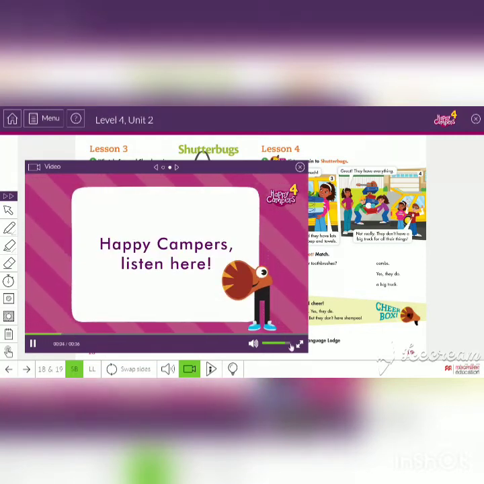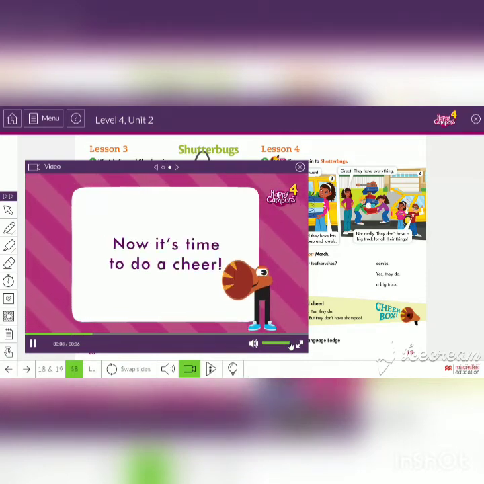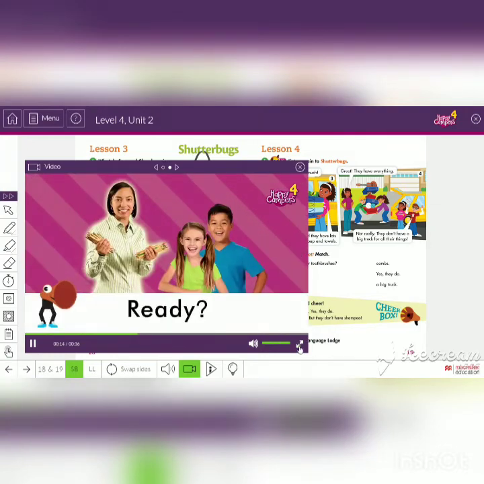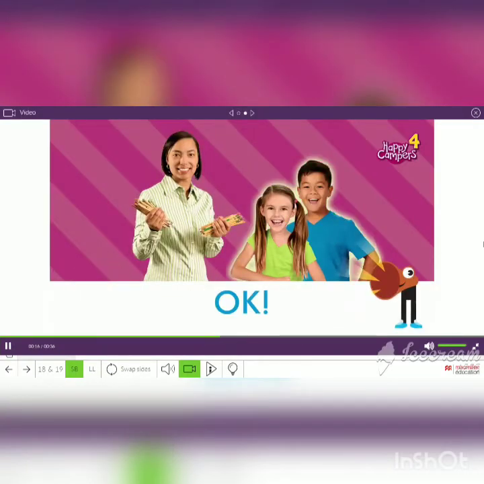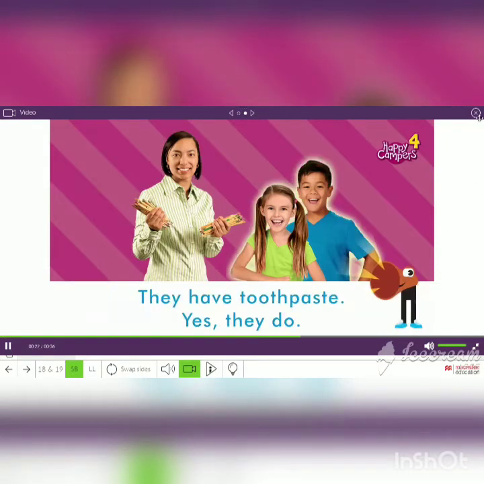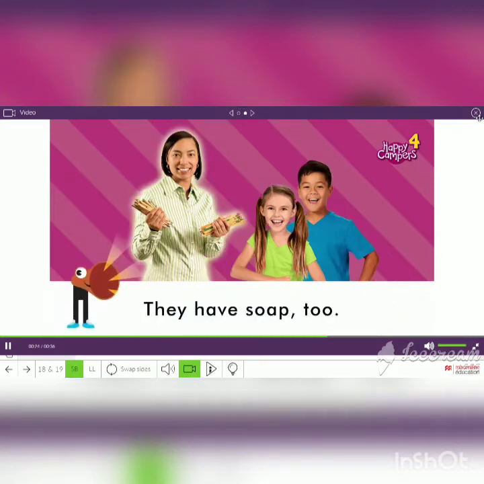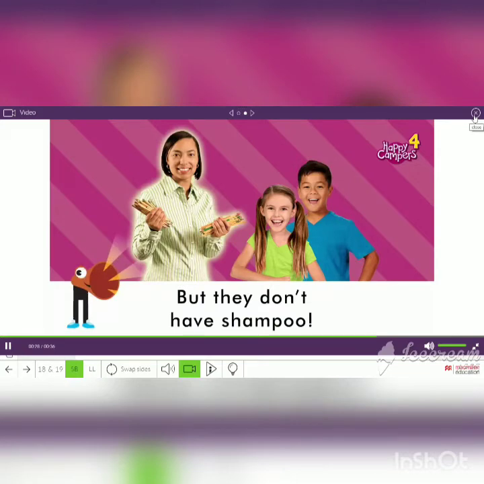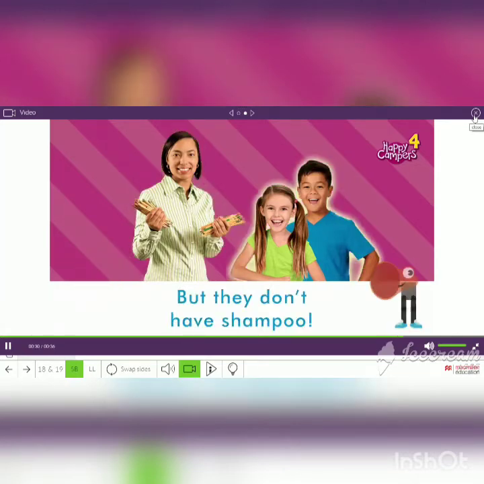Happy campers, listen here. Now it's time to do a cheer. Hey, hey, hey, hey, hey. Ready? Okay. They have toothpaste, yes they do. They have toothpaste, yes they do. They have soap too. They have soap too. But they don't have shampoo.